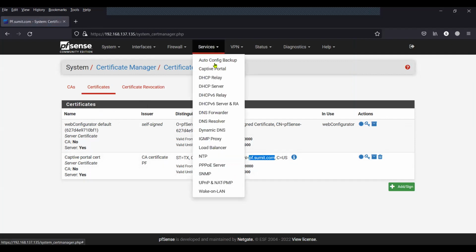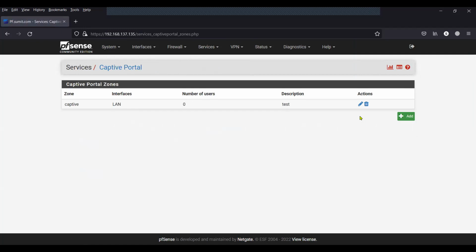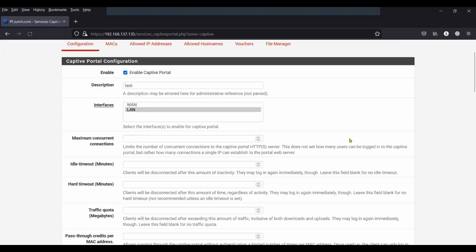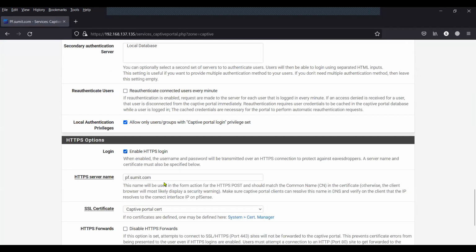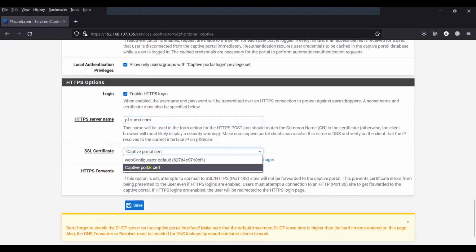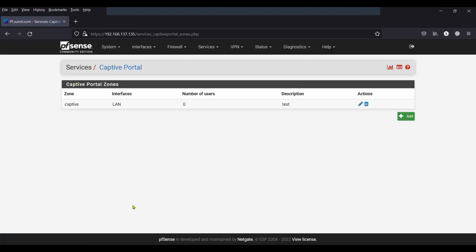And if you go back to the server, click on edit, come to the last option, click on enable HTTPS login, enter the CN name here, and then select the certificate that you have generated, and click on save. So now we have enabled the captive portal over HTTPS SSL session so that we can safeguard our username and password. Let me switch to the client machine.